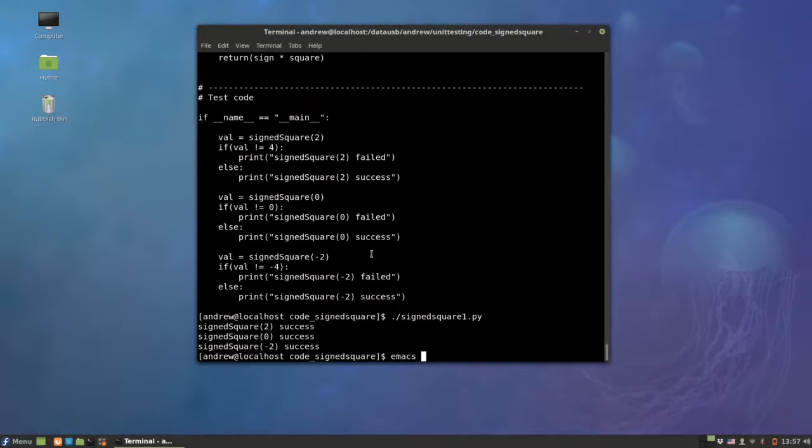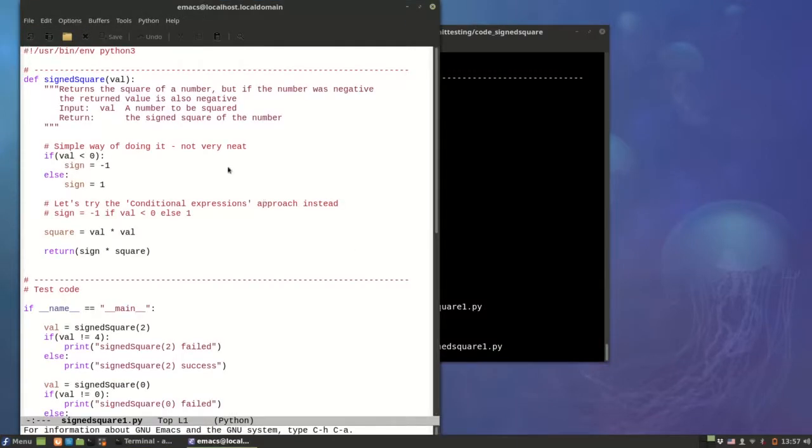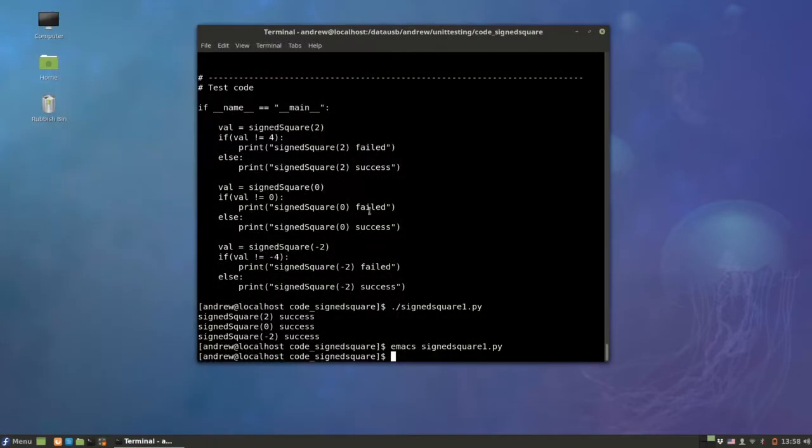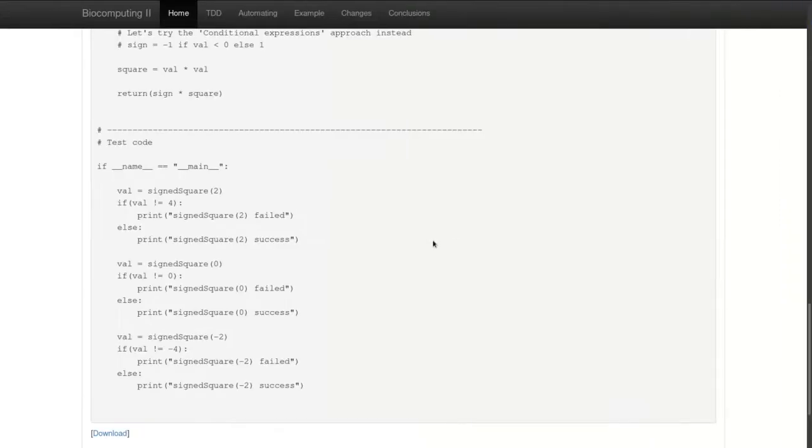Now let's just introduce an error. So I'm simply going to put in a mistake here, just leave this as 1 as well. And if we run this, you see that now the sine square on the negative number, as you'd expect, has failed. Okay, so that's all very well, it works as it should, but it's not terribly neat.